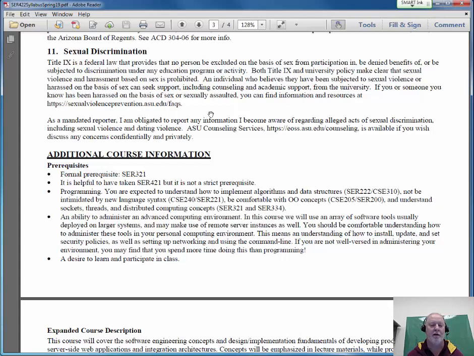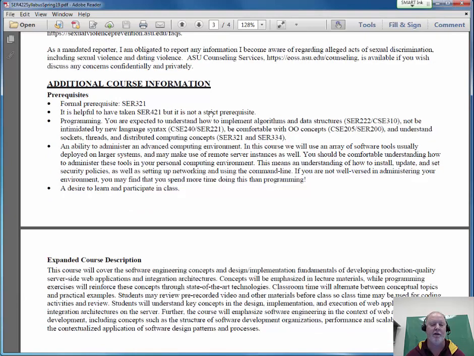If you have a problem of any kind, please come see me in confidentiality, or you can see the link there to Counseling Services. All right, in terms of additional course information, the formal prereq for this class you have had to have taken is SER421. It's helpful if you took 421, but it's not a strict prerequisite. And again, for 421 students, a lot of the stuff, particularly in the first third of the course, is going to feel very familiar. Perhaps just in a different technology stack.